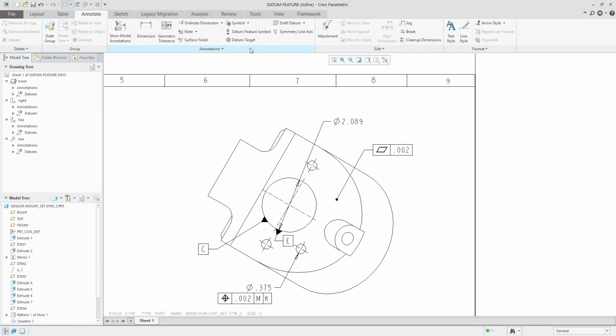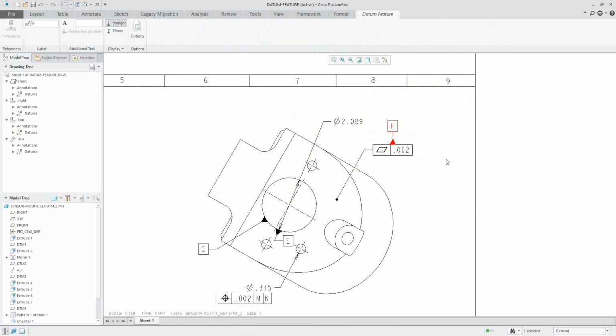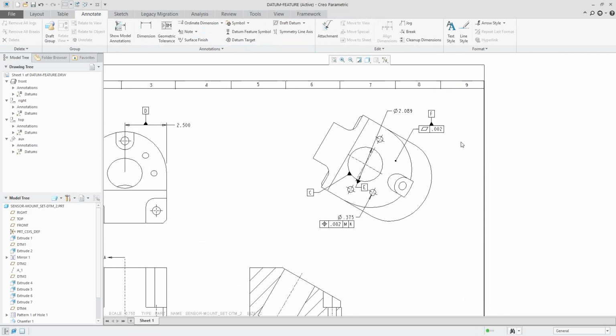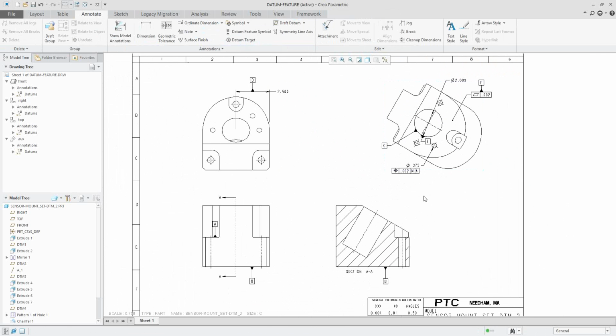So another location we may want to apply a datum feature symbol is directly to a feature control frame. So we have a GTOL right here. We can select it for placement. Okay, so that's creating these at the drawing level.